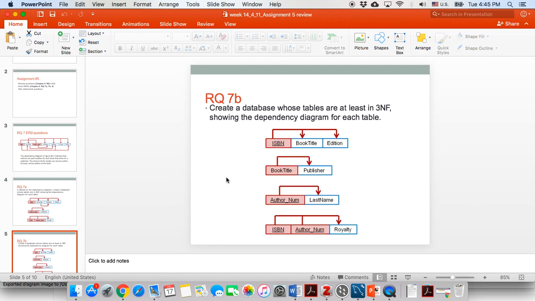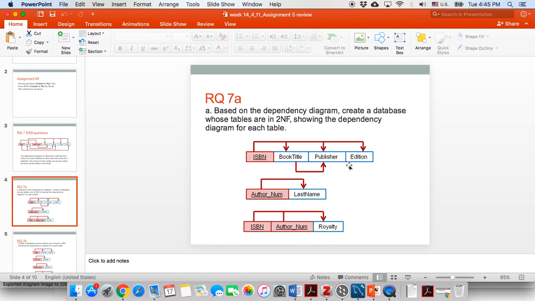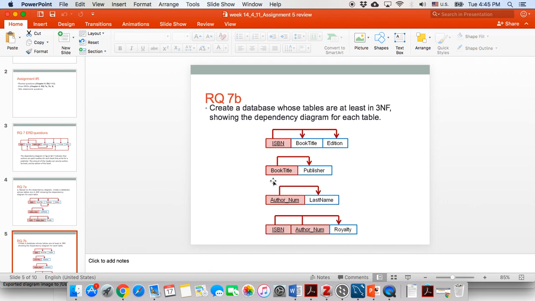What we should do is take those attributes off from this book table to make another new table, which could be called book publisher. Then the book title here becomes a primary key and publisher is a non-prime attribute. So now there is no transitive dependency because book title becomes a primary key attribute.